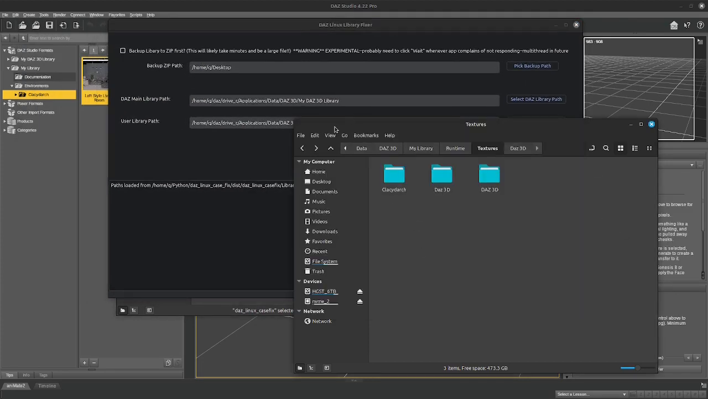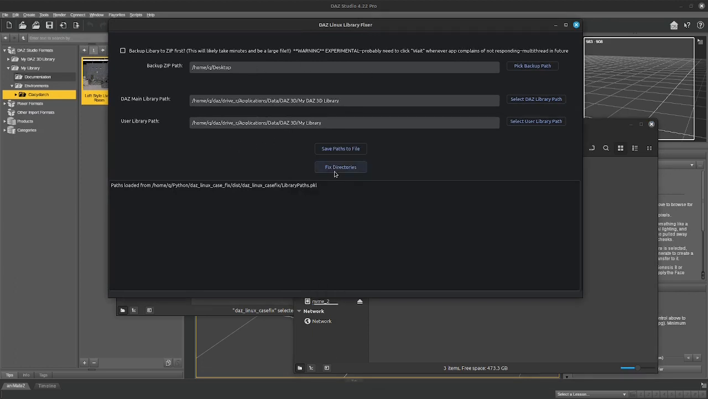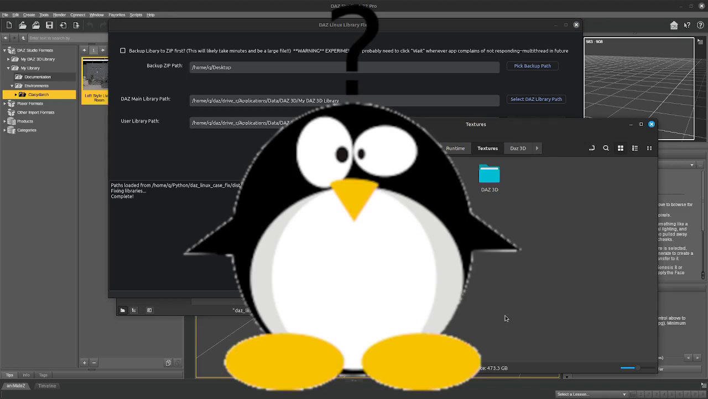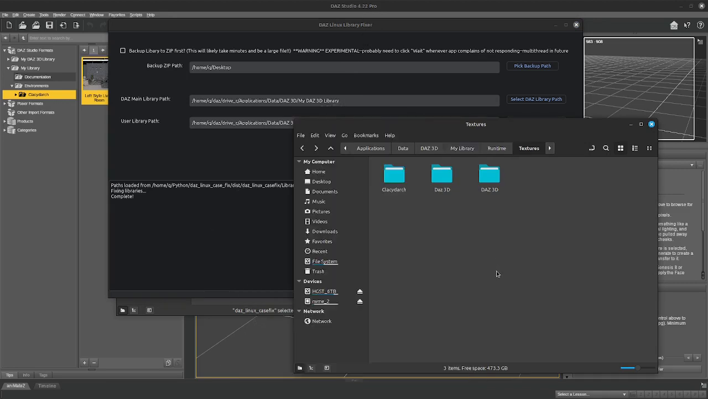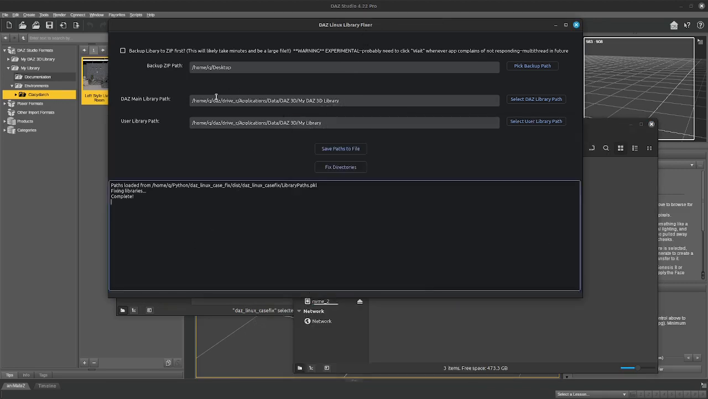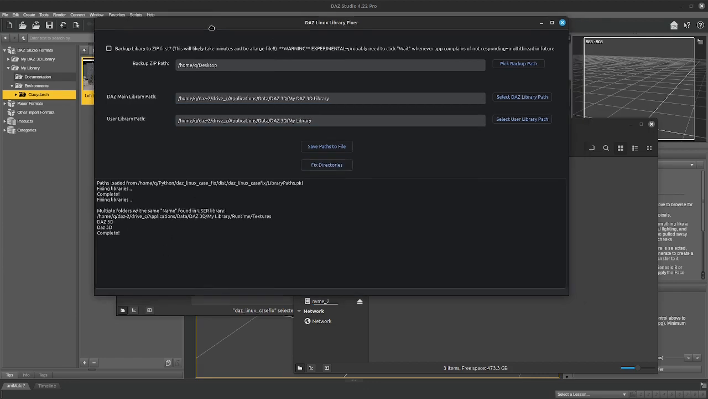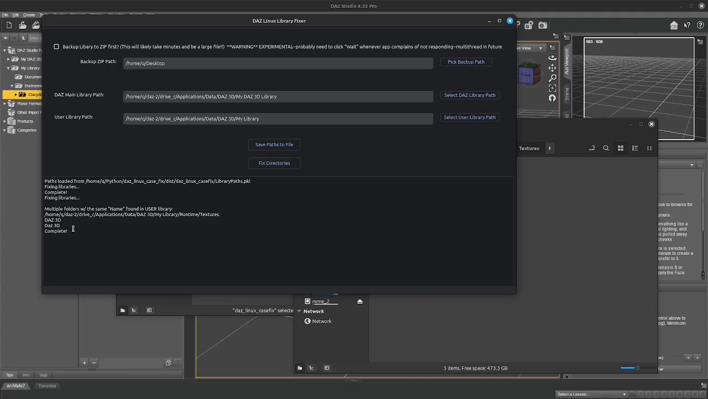And here we see the duplicates. Now that those are good, I'm going to hit Fix Directories. And nothing's going to happen because this is my original environment, not the DAZ 2 environment where I created the fake folders. Just kidding, so try this again. Okay, so in here it's going to log what it runs into, basically, you'll see something here.